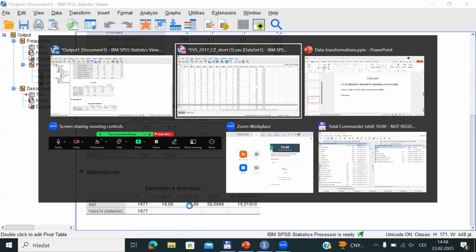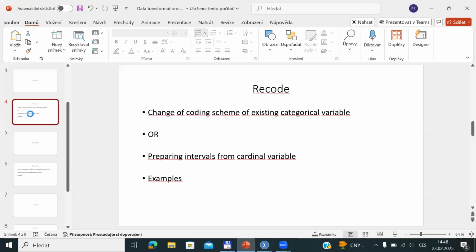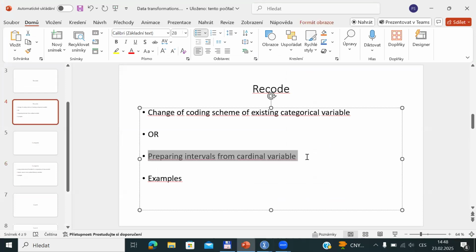And I would add one more example. So I would go back to this recording, and I will show you how I can prepare some intervals from a cardinal variable. We will also utilize this newly prepared variable later in the recording devoted to correlation. So you should save these data, so you can use them in the future.